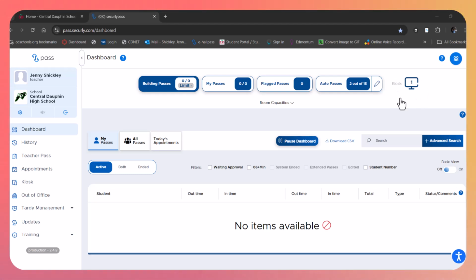So if they go up to the tablet or pad that you have in class and they fill out the information, you're going to see a pass come up in this My Pass area. It's going to say their name, where they're going, and then you say approve, right? So that's if the student on their phone or at the kiosk actually creates the pass for themselves.